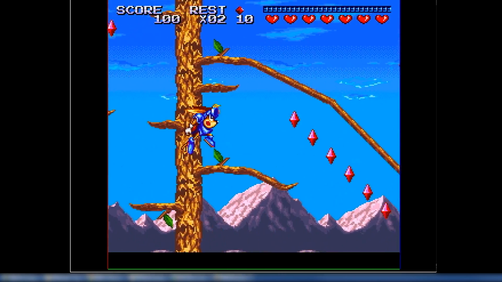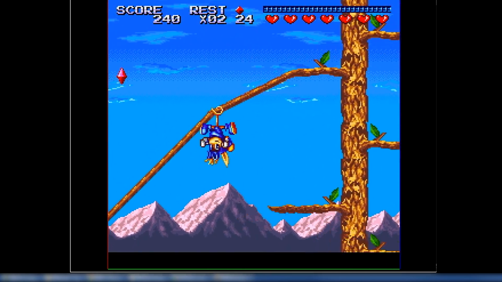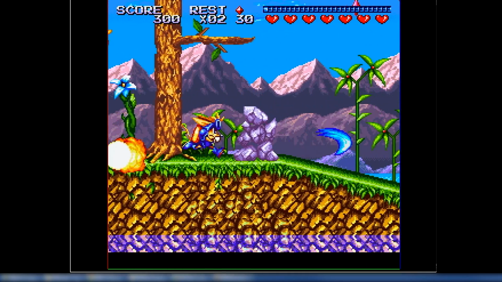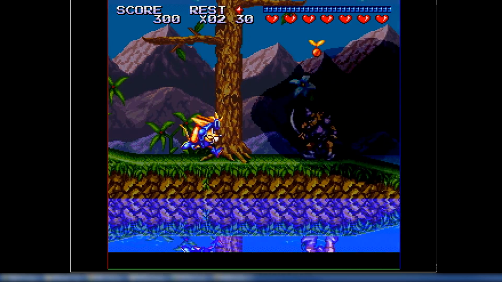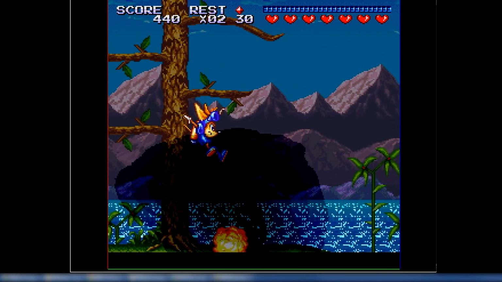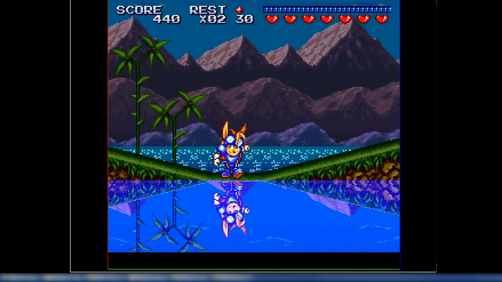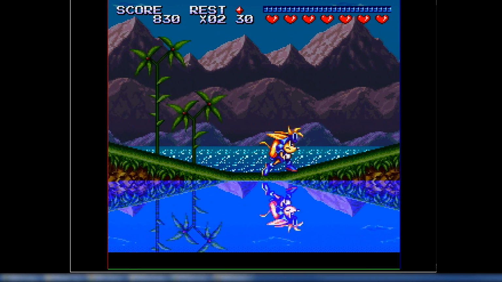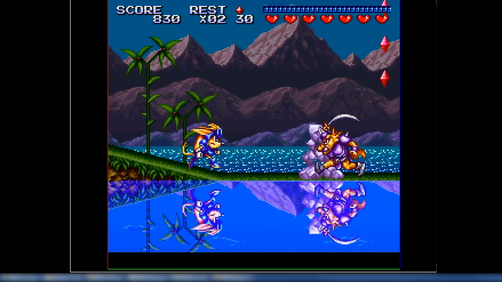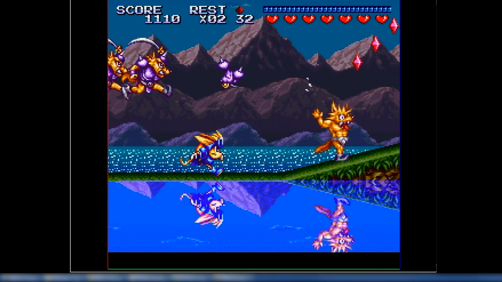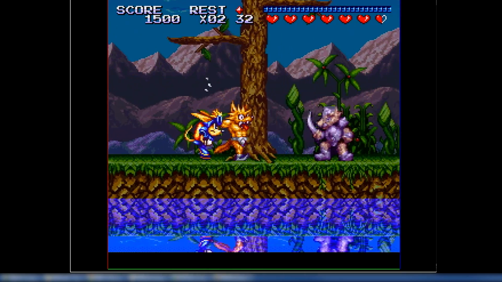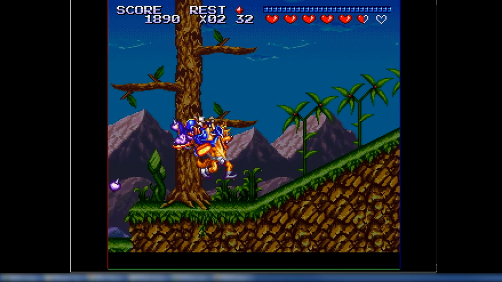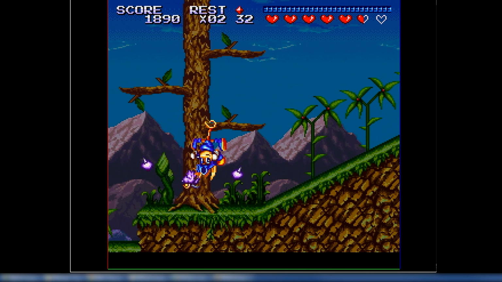This is a really fun game. Now there's also this little noxious cloud right here that's also color math. So yeah, a reflection in the water is neat. So that's what I want to show you for Sparkster.